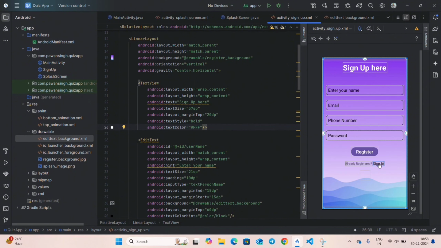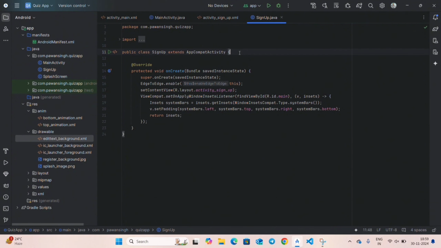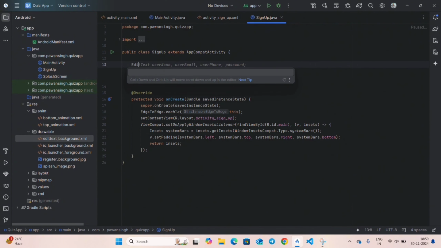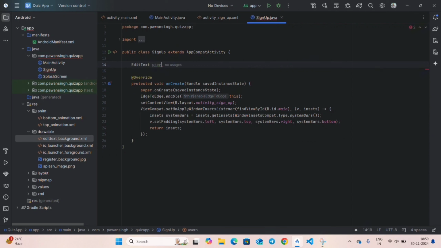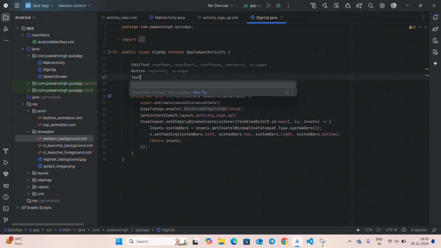So now we need to initialize this in our Java file. So close all this and open the SignUp Java file, this one. Here we will have to define and declare all those views. So right here edit text, and we had one username edit text, and we had a user email edit text, we had one user phone edit text, and we had one password edit text. So after this, button register, and close this. And we had one text view as signIn, and close this.